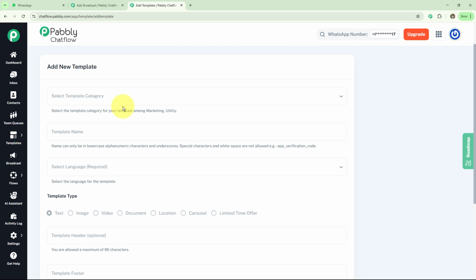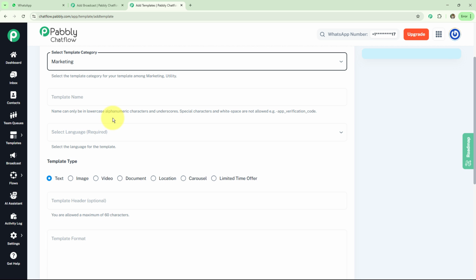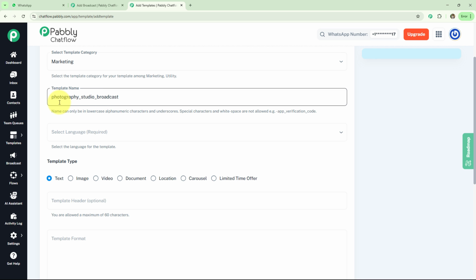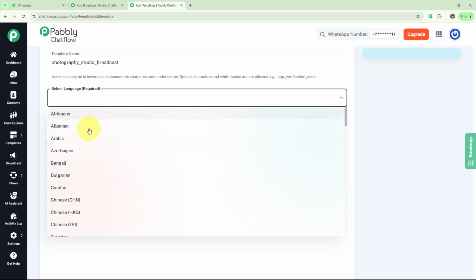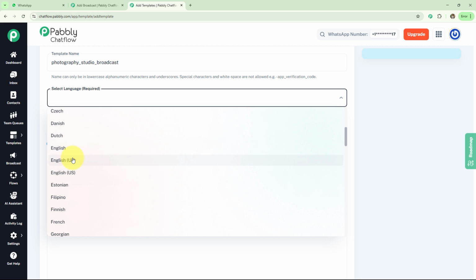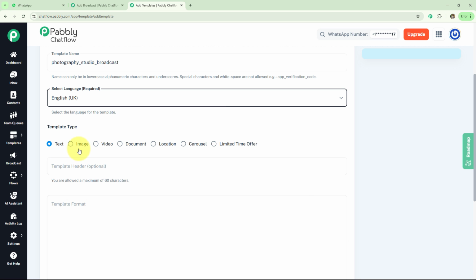So firstly, we have this button for select template category. So I'll select marketing over here. Now moving forward, we have to give a name for our template. So as you can see, I have given this a name of photography studio broadcast. You have to keep in mind that this is case sensitive, so you have to write all the alphabets in small case. Also, you can't use space, so you have to use this underscore for the space option. So now moving forward, we have to select language. So for that, we'll scroll down and come to this English UK language which we use, and it has been selected.